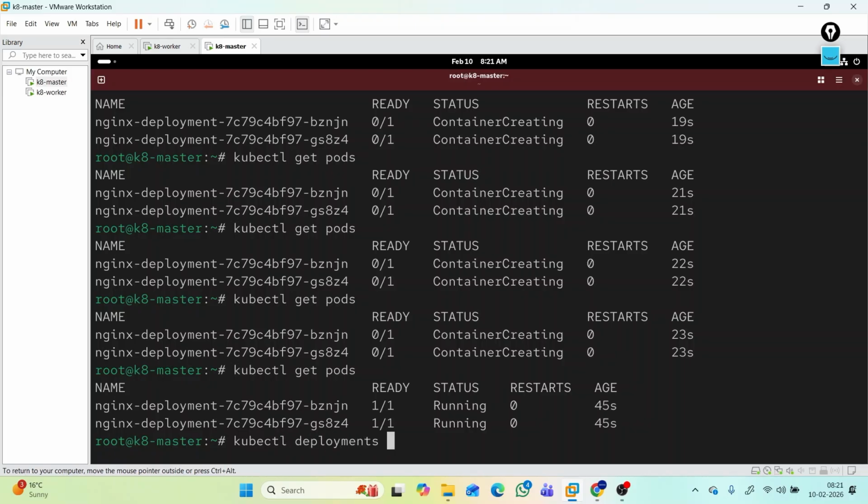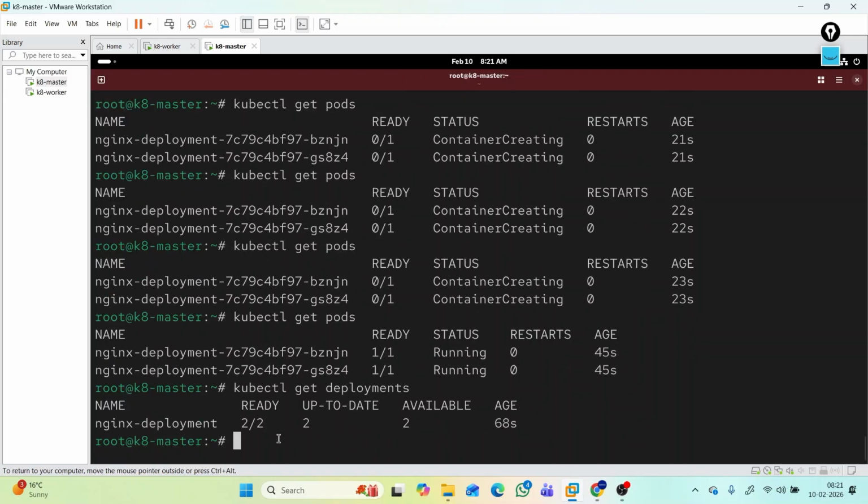2 copies of deployments. kubectl get deployments. So you can see here we have created 2 deployments, which means we have created 2 pods. You'll understand what this deployment is, all that you will get to know later.